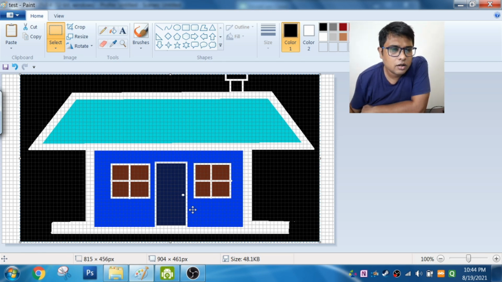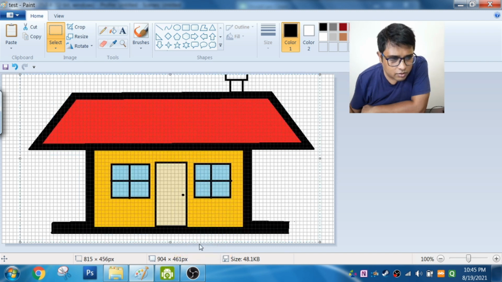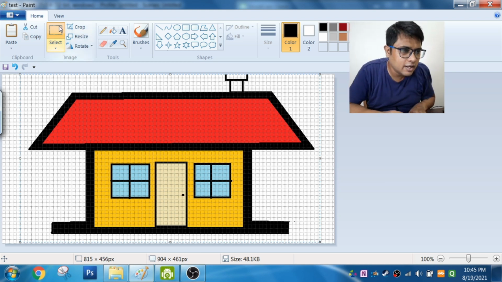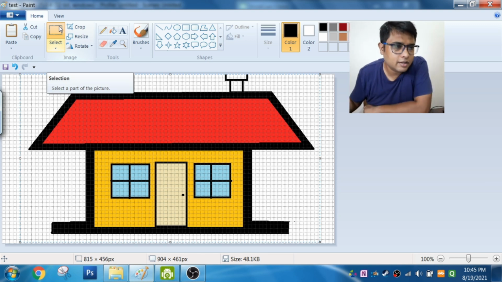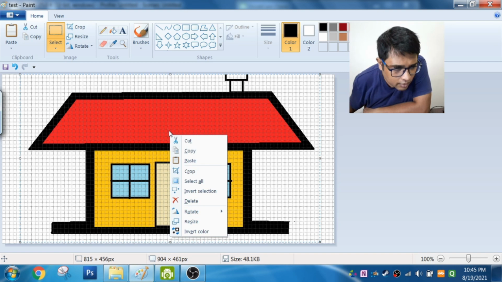Now again, if I want to go back to the original color, I right click and then click on invert color once again. It will come back to the original color. Okay, is it clear? First we just select. The important thing is we have to select the image, then we right click on the image and there you will see an invert color option. You click on this and then automatically the color will change.